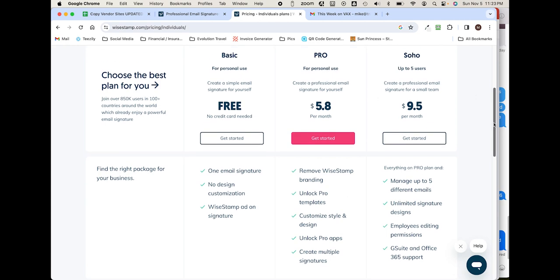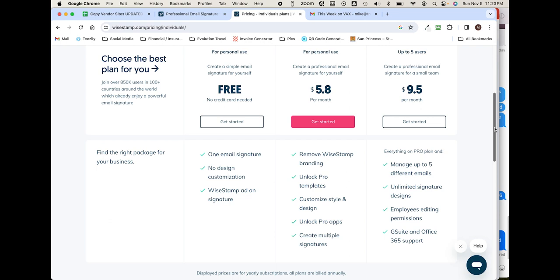And what I love about the pro account is it gives you a bunch of templates to use. It takes off that branding. It lets you customize the style and design. And there's also an app that you can use with your email. So I'll show you that too. And I've been really happy with all of those pieces. So I recommend the pro account if you want to spend the money.